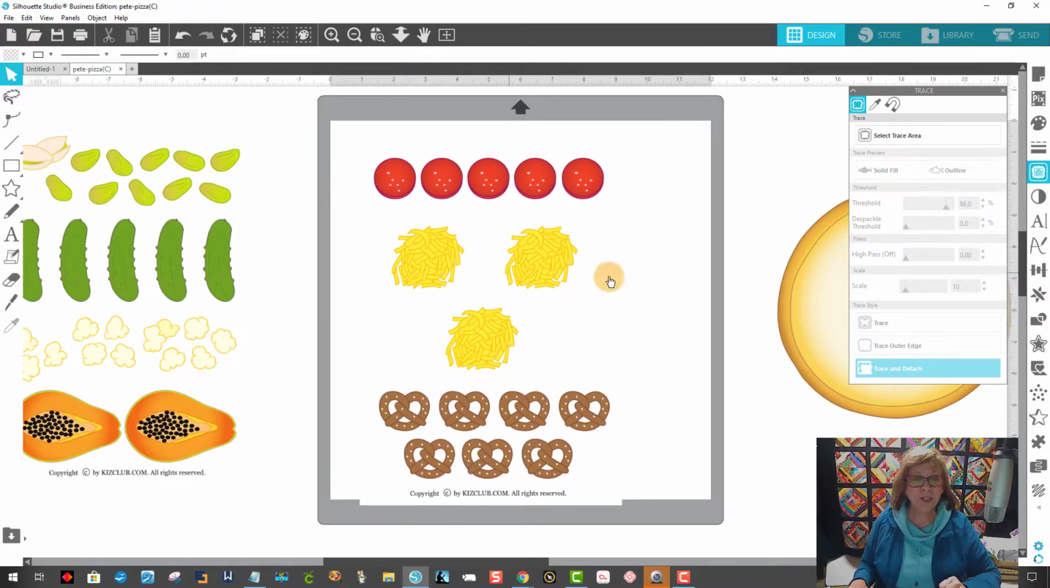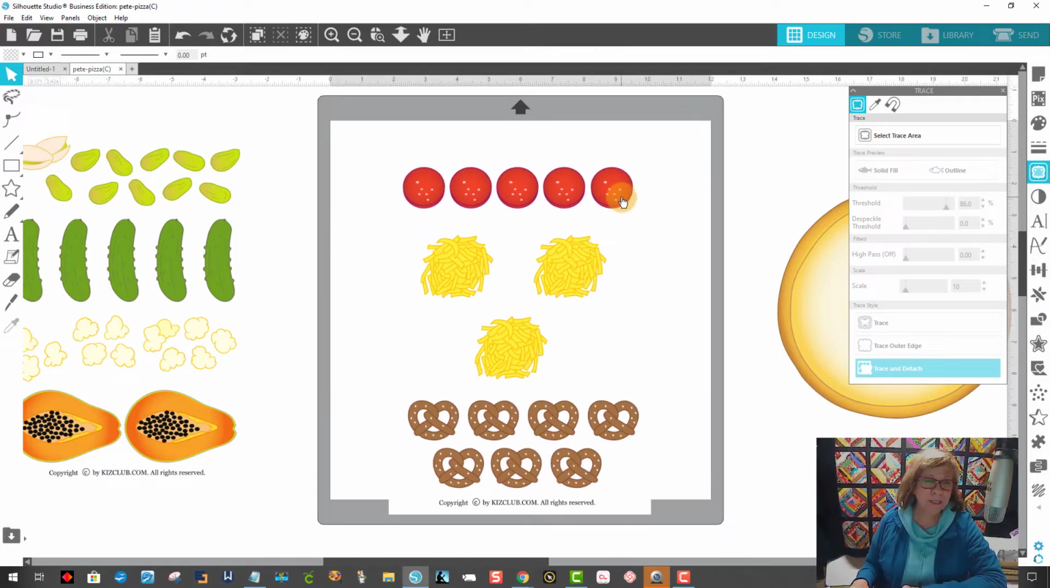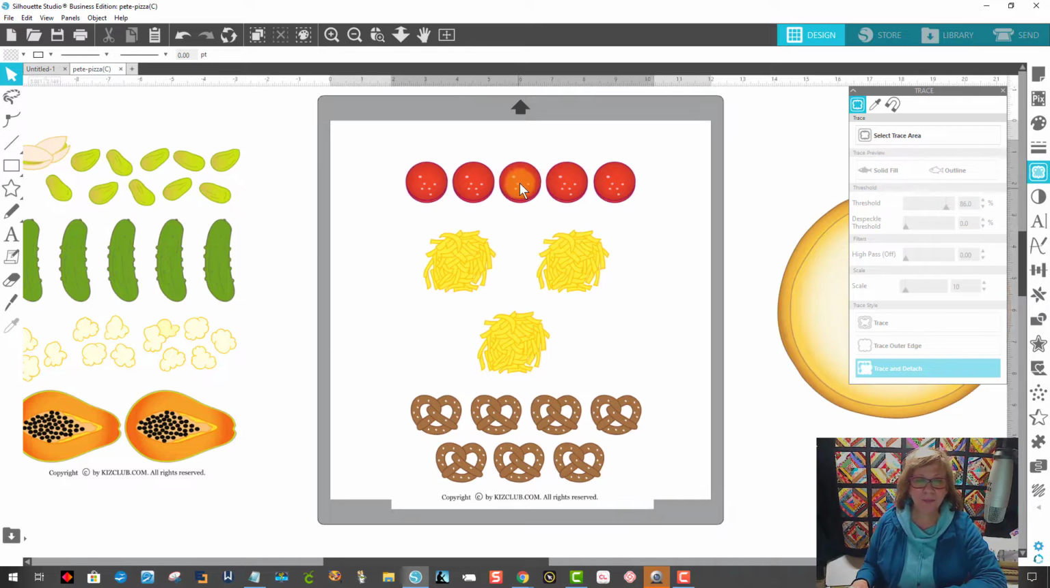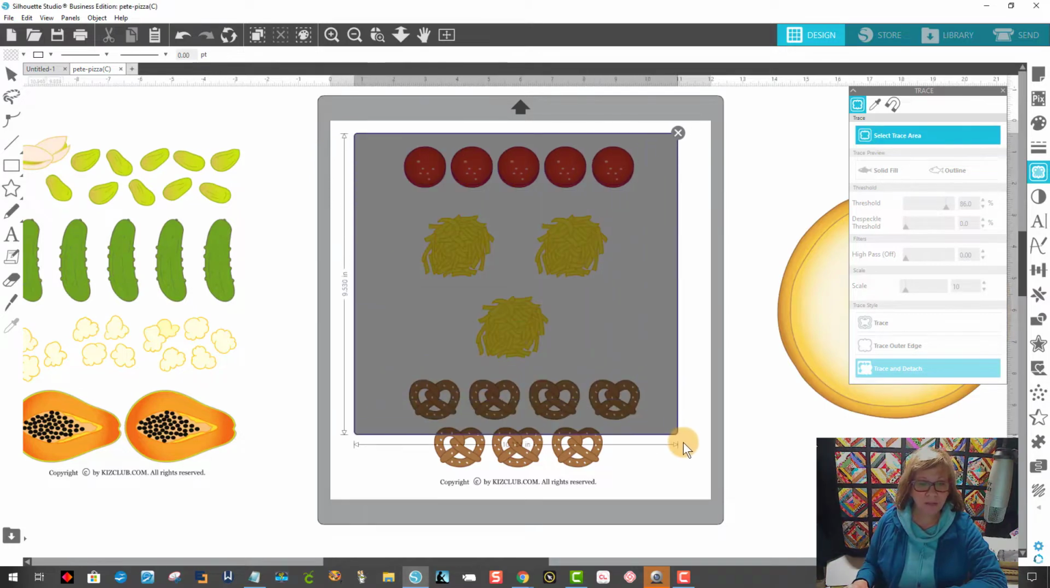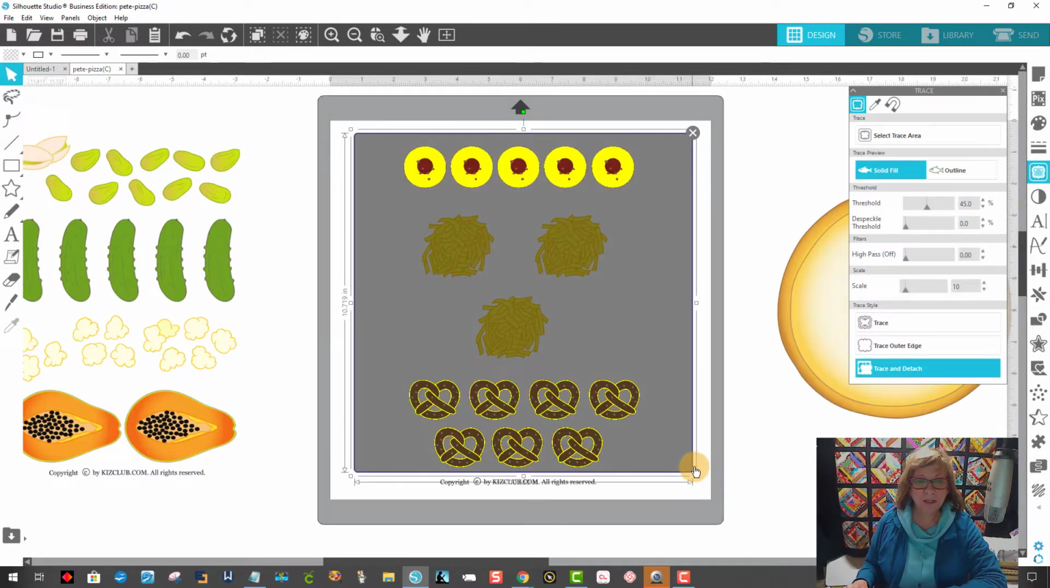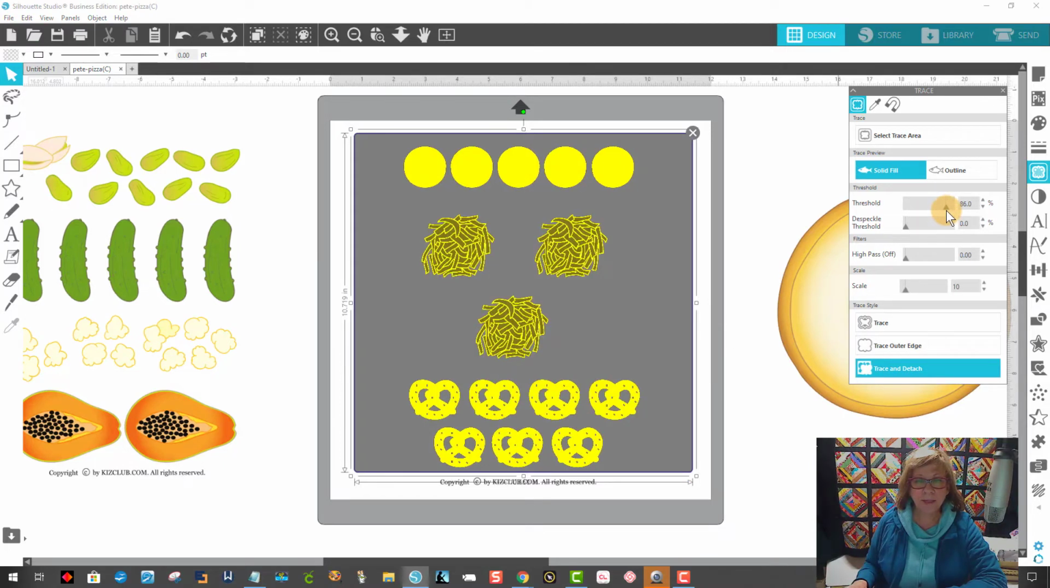Now these next ones, I'm not sure exactly what I want to do. I'm thinking, shall I have them as individual pieces? Would the kids have more fun, or should I just have them all lumped together? I think the kids will have more fun if they're individual pieces so they can make the pizza themselves. So here's what I'm going to do. I'm just going to come over here to select the trace area, select all of these and see how this is going to work. Up the threshold quite a bit, so I can get the French fry or whatever those are. I'm not sure. I don't remember those things. Okay, that looks terrific. So I'll say trace and detach.